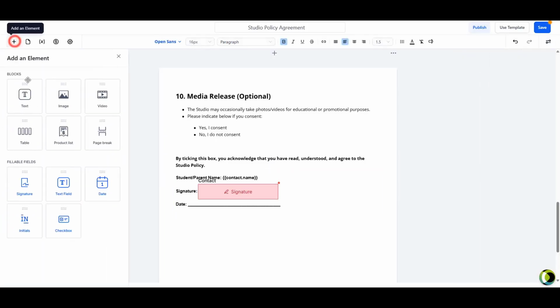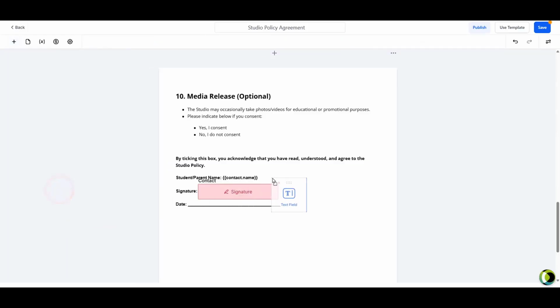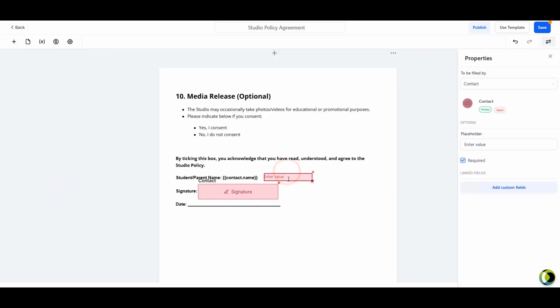So the next thing we have for fillable fields is text field, if there are some details that they manually need to put in. One example is adding the last 4 digits of the card used or maybe their billing address and so on. So you can drag and drop that right here.